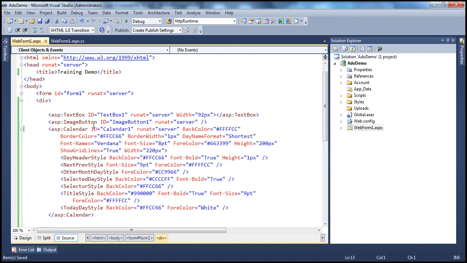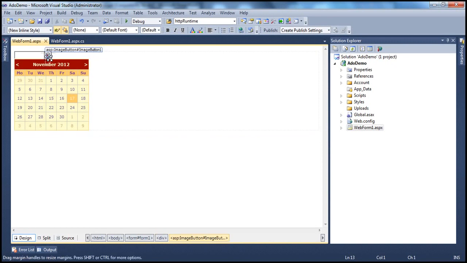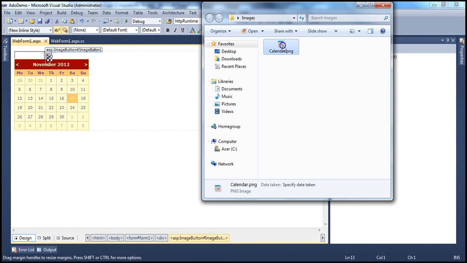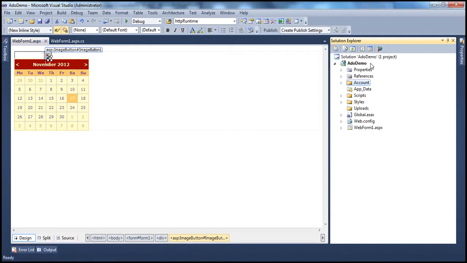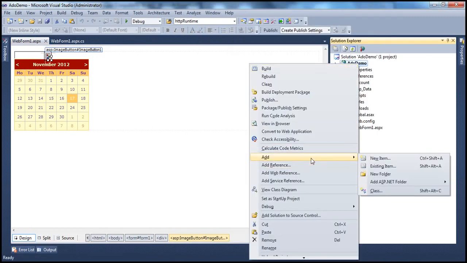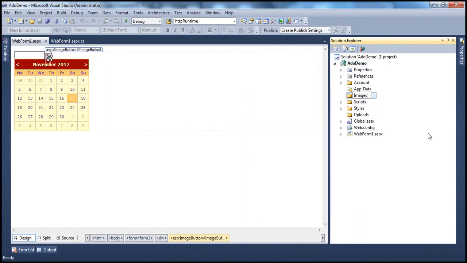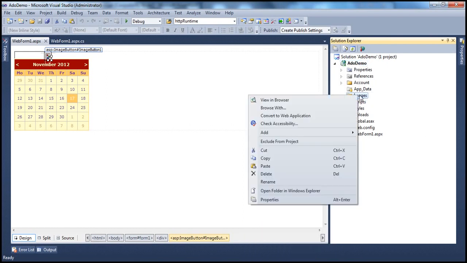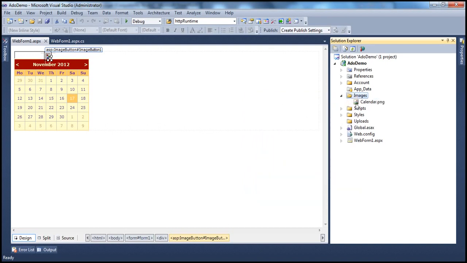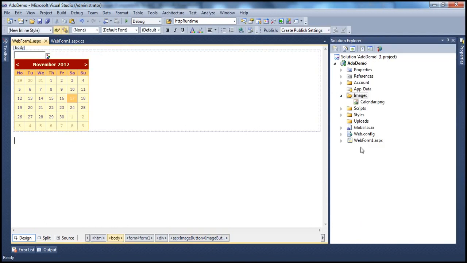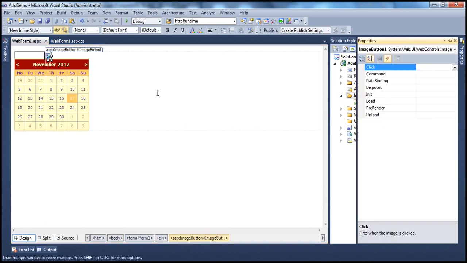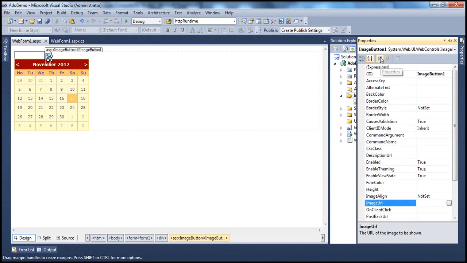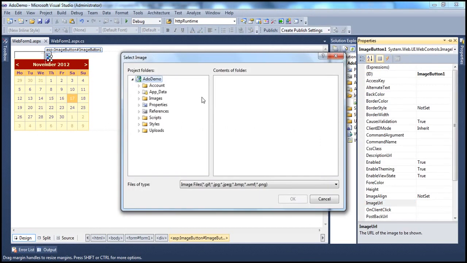So now what we basically want to do, let's associate this image button to an image. I already have an image here. Let's copy that, create an images folder within our web application project, add new folder. Let's call this images and copy the image into that folder. Okay, now we want to associate this image with this image button. So go to the properties of the image button and use the image URL property to associate the image. So click on the properties icon, image URL, select the images folder, select calendar.jpg.